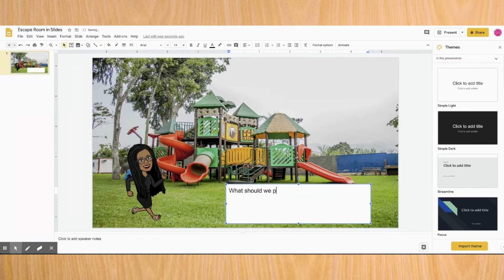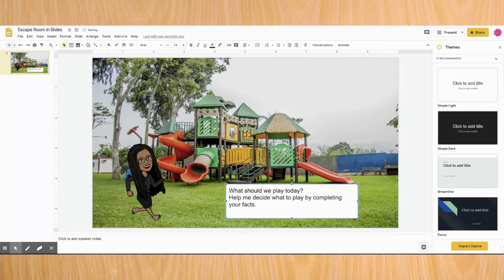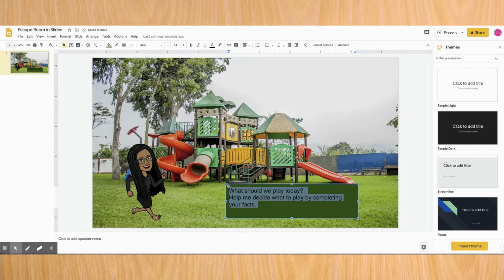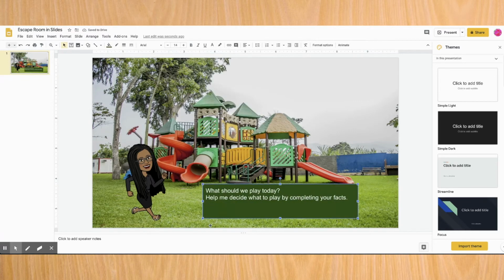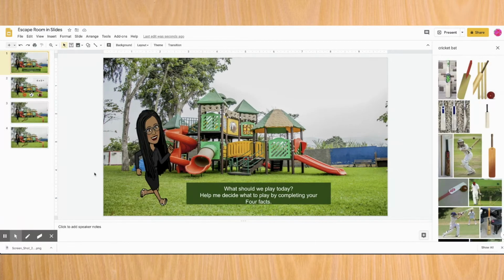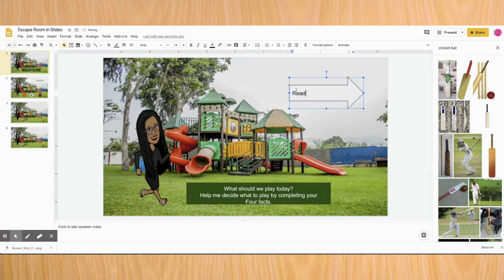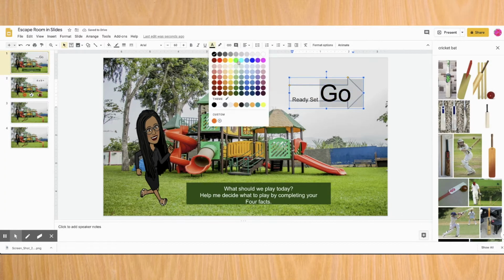Now, on the first slide, I'll add instructions on what I want them to do on the rest of the slides. And then I'm going to copy and paste to make a duplicate slide for slide number 2. Before I forget, put in your arrow and then type in "ready, set, go," so that when we start hyperlinking, that'll be the hyperlink in slide number 1.